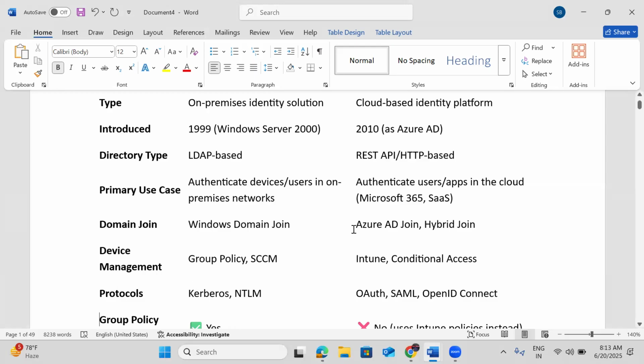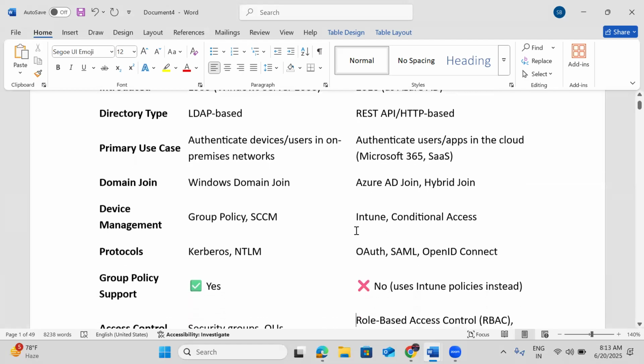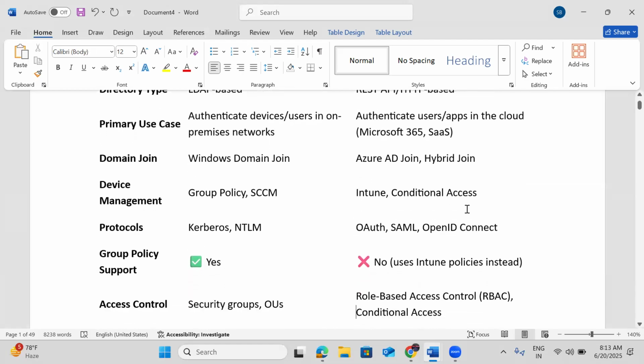But in the cloud, we are not using Kerberos. We are going to use SAML. These are the different authentication methods we can use in the cloud. We can provide single sign-on also.